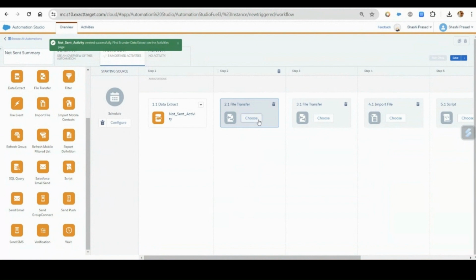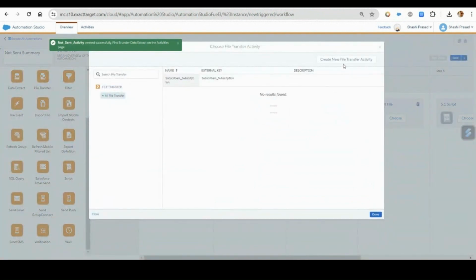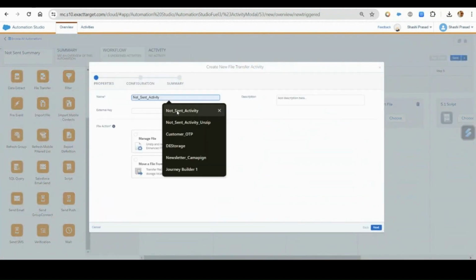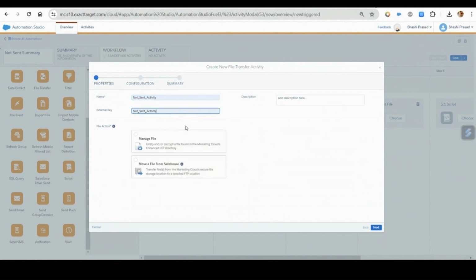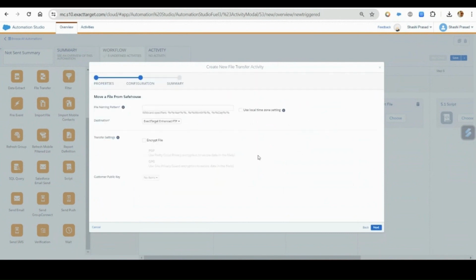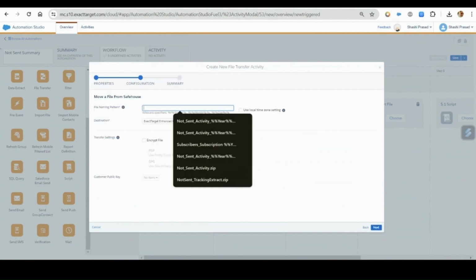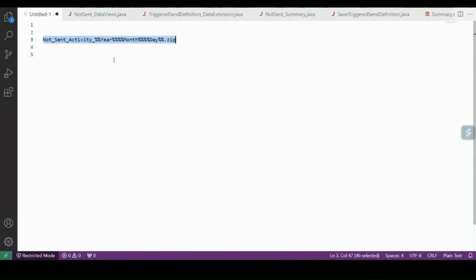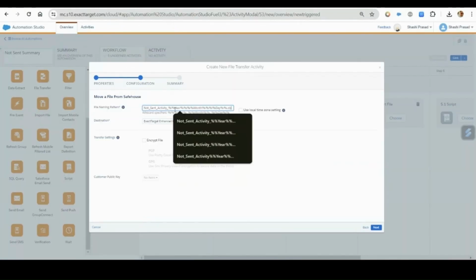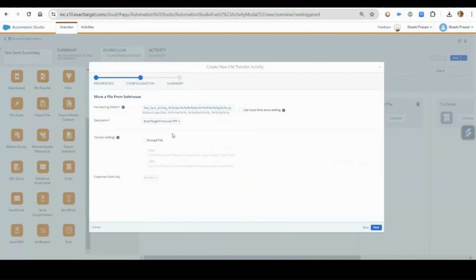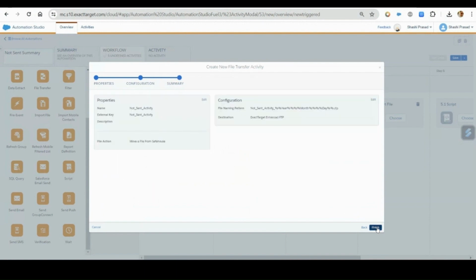Let's configure the file transfer. Let's give the name as not sent activity and select move a file from safehouse. Give the same zip file that has to be moved, and we'll move it to the destination, the Exact Target Enhanced FTP, and click finish.